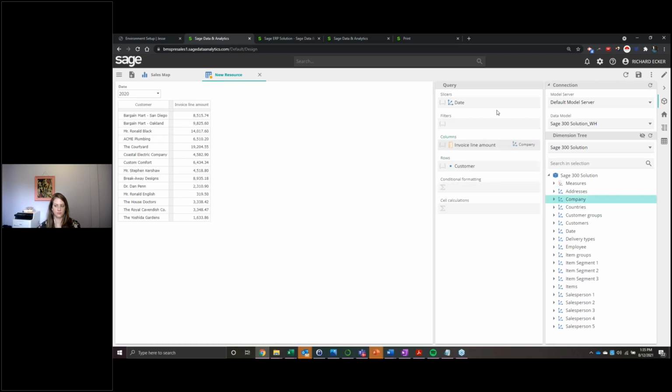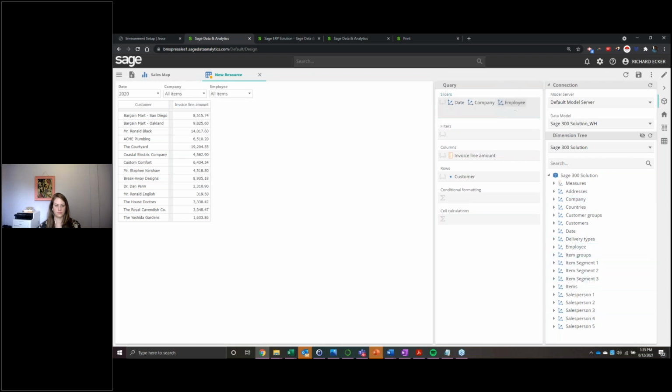I could add in company. I could add in employee. All these are literally just drag and drop the things that I need over, and I can make selections on what I want to include or what I want to exclude. Same with employees. If I want to narrow it in on one or two key people, I'm able to do so.